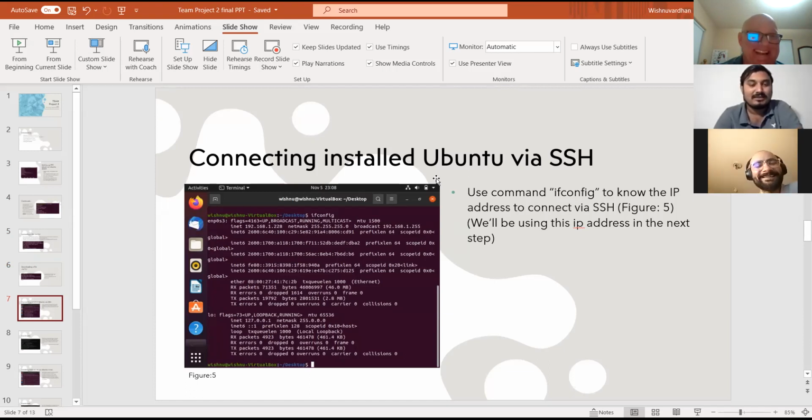You're good. Coming to this part, when we have installed Ubuntu and the FTP server, we have to connect via SSH. Then we have to use the command ifconfig. First of all, we have to know the IP address to connect via SSH. For that, to know the IP address of our Ubuntu, we use the command ifconfig. That will run and show like the screenshot, that is 192.168.1.228. With this IP address, we will connect via SSH. In the next slide, I will show.